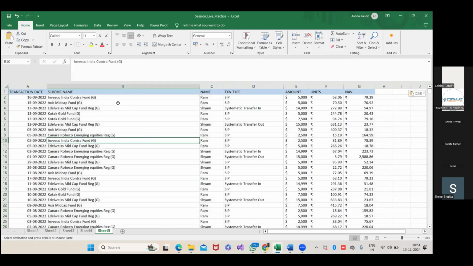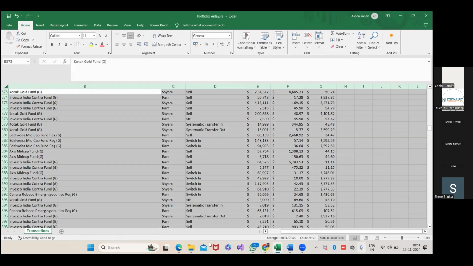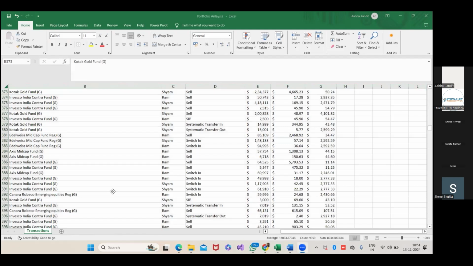So this is a portfolio analysis. So you can add a date or random other values also, okay? So you'll get more parameters. That is my intention here.